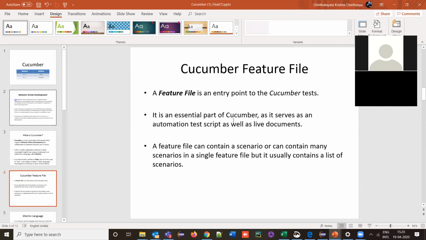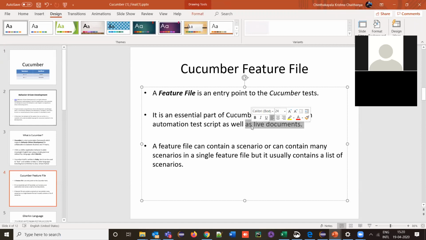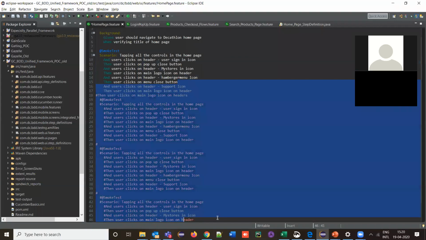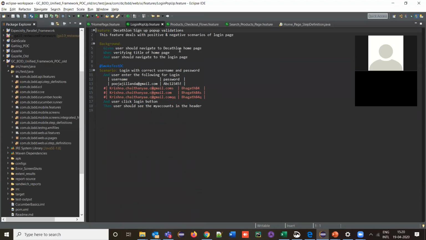And as I said, this is a live document. Whatever changes we make in this live document, it will perform according to those changes only. And one more thing, as we discussed, a feature file can consist of one scenario or multiple scenarios. I'll take a login feature, and for the login, whatever the possibilities are, I'll write all the possible scenarios. For example, what are the possible scenarios we will have for the login page?